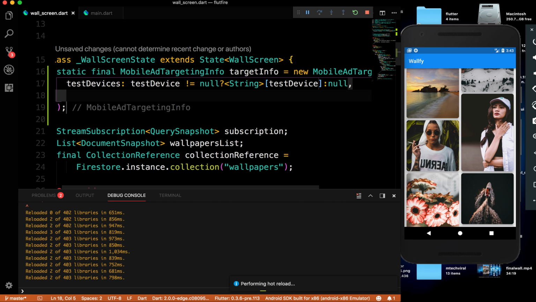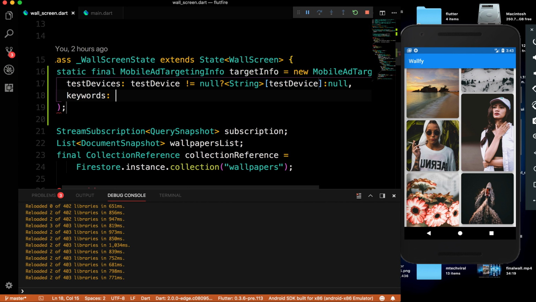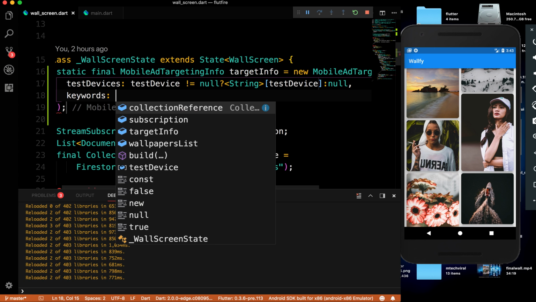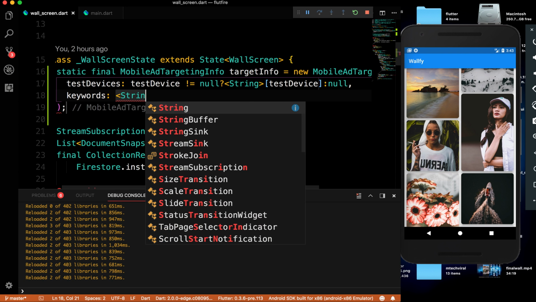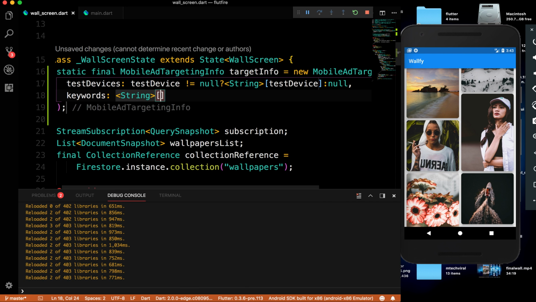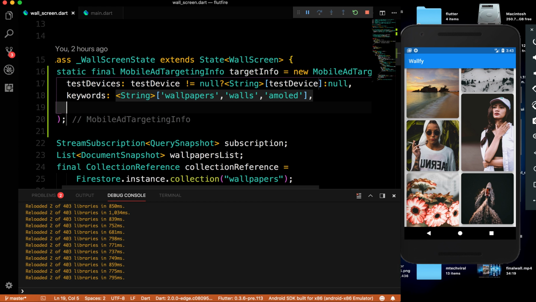Now after test device, we can have some keywords. We can specify some keywords for our ads, like wallpapers, walls, AMOLED. So you can specify different kinds of keywords here. Now you can also show the content URL, which I guess we don't have to write as of now.